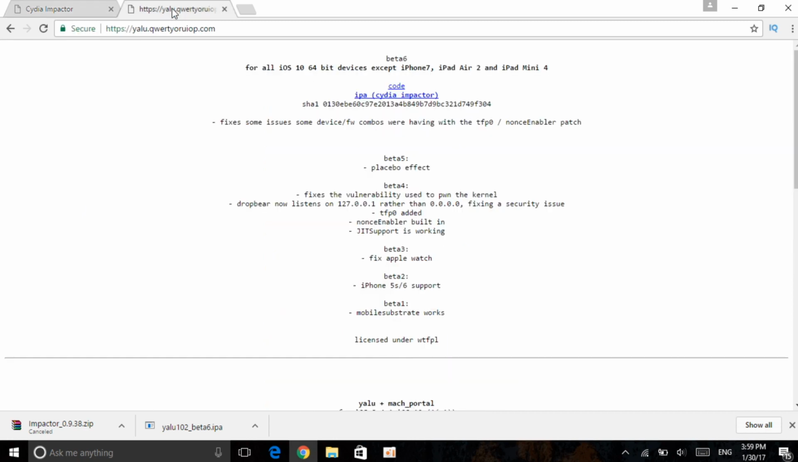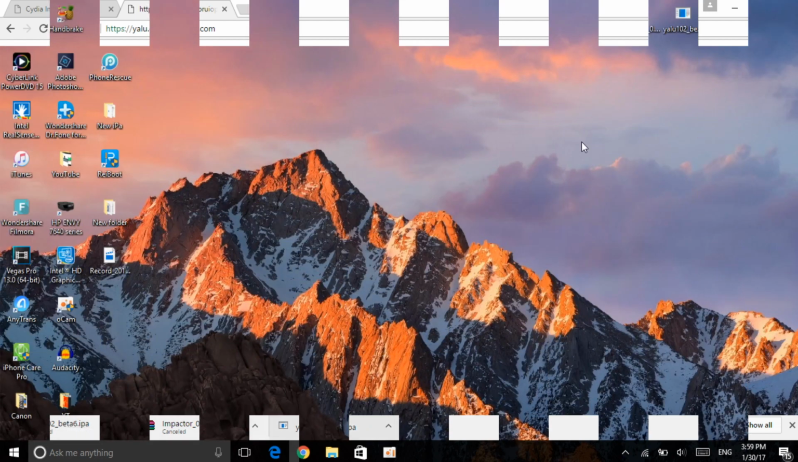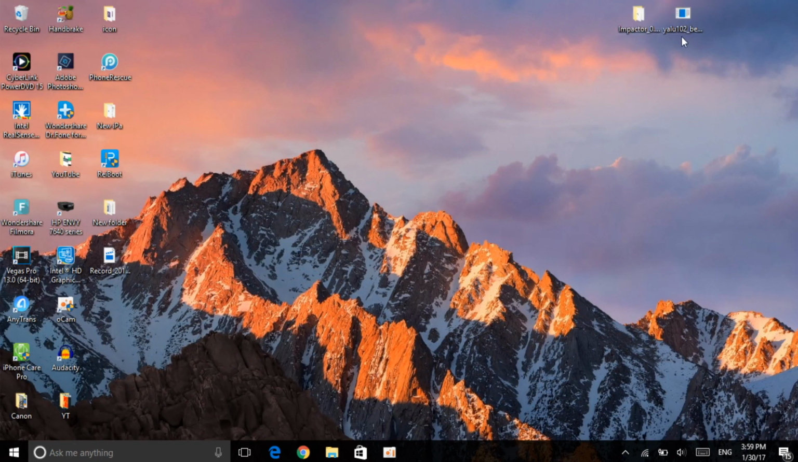Next, as I've already mentioned, there's a link which says Yalu Jailbreak. Once you go there, it says beta 6 supports all devices except iPhone 7, iPad Air 2, and iPad Mini 4. So these devices are still not supported, which I do hope gets supported. Now all you want to do is click on the IPA and Cydia Impactor. It will start to download the IPA. I already have it, so I'm also going to cancel. As you can see, here is the Impactor and the Yalu 10.2 jailbreak.